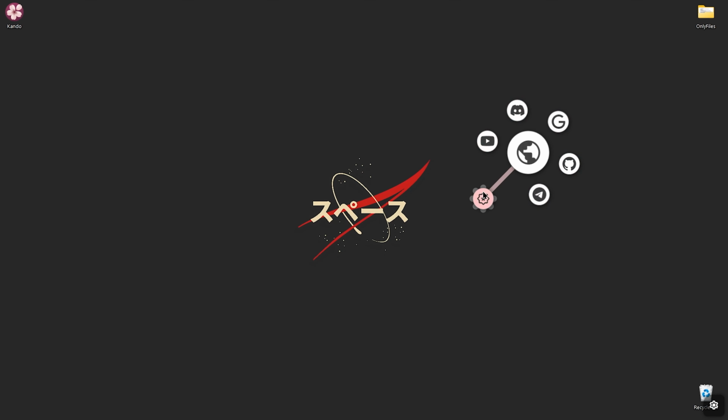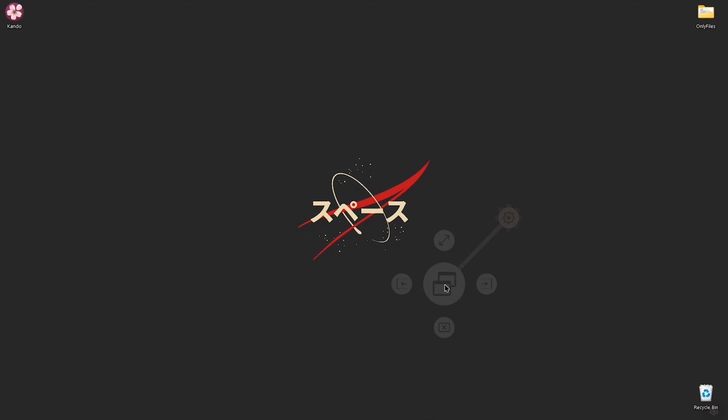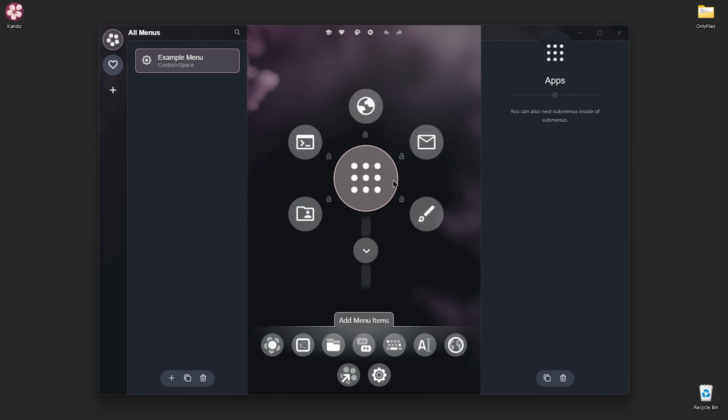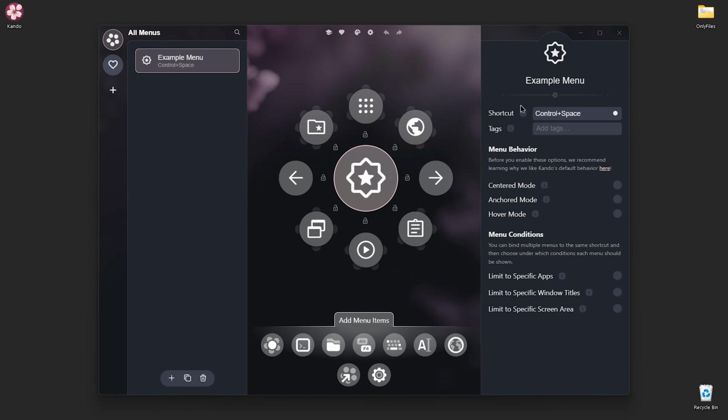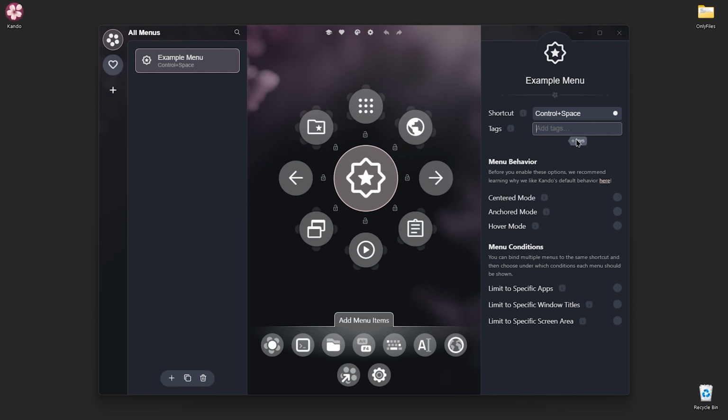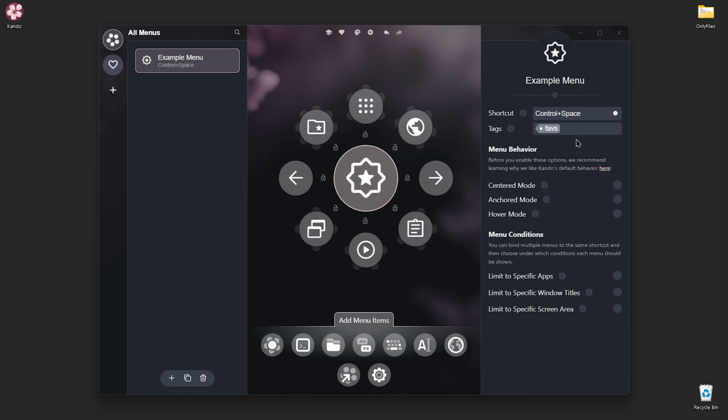Now let's see how to customize all of these. After opening KandDo, this menu will be shown. Here you can set the main app shortcut, which is Ctrl Space by default, and I'm personally fine with that. Then we have tags, so you can assign tags to each menu item and search for them by tag.